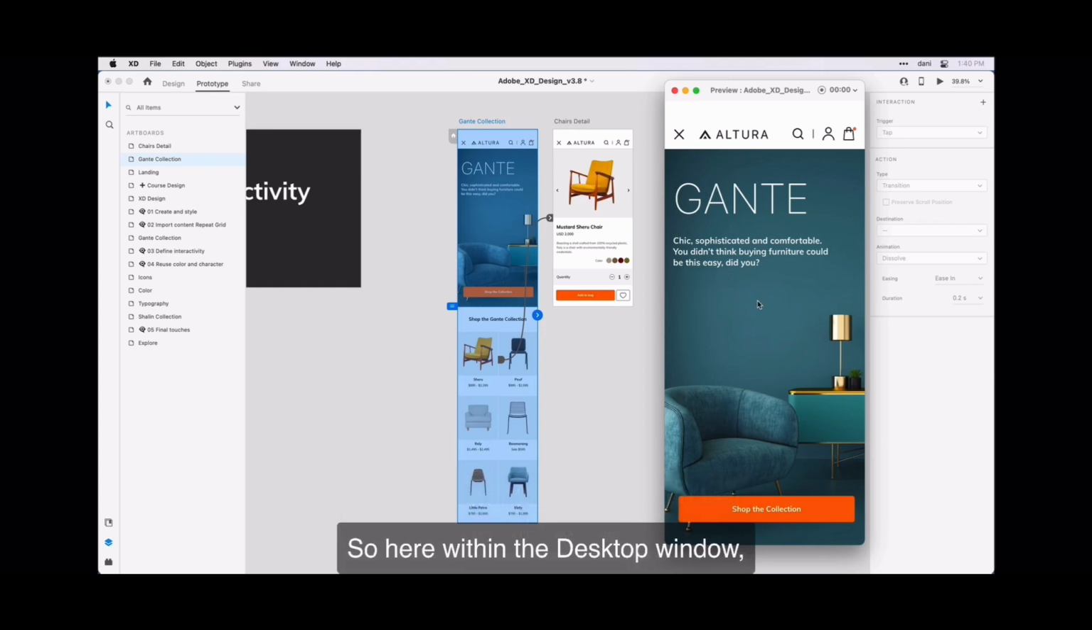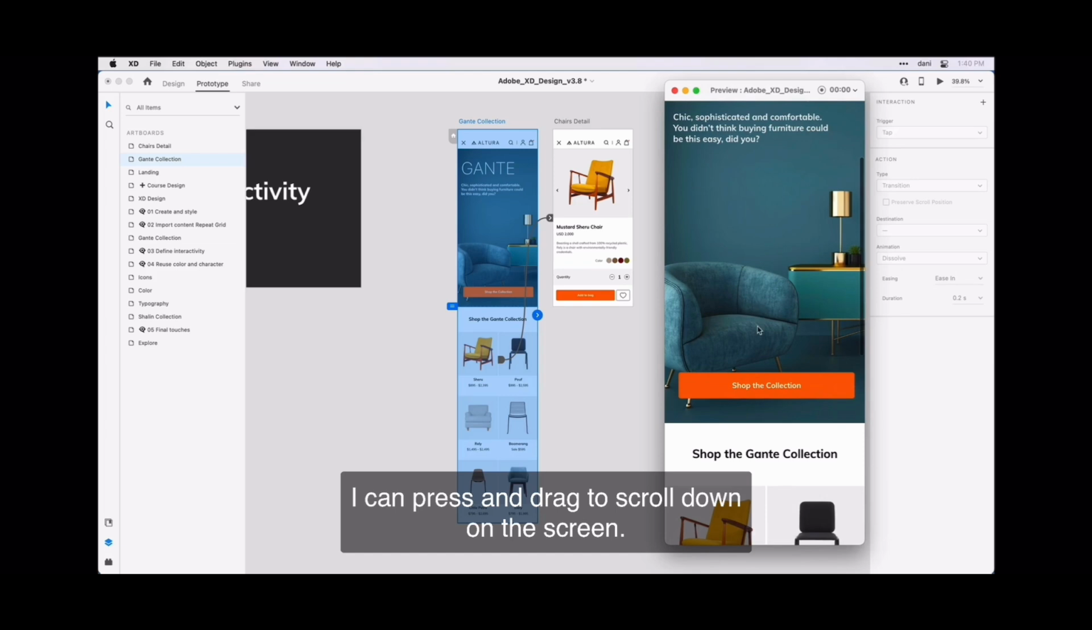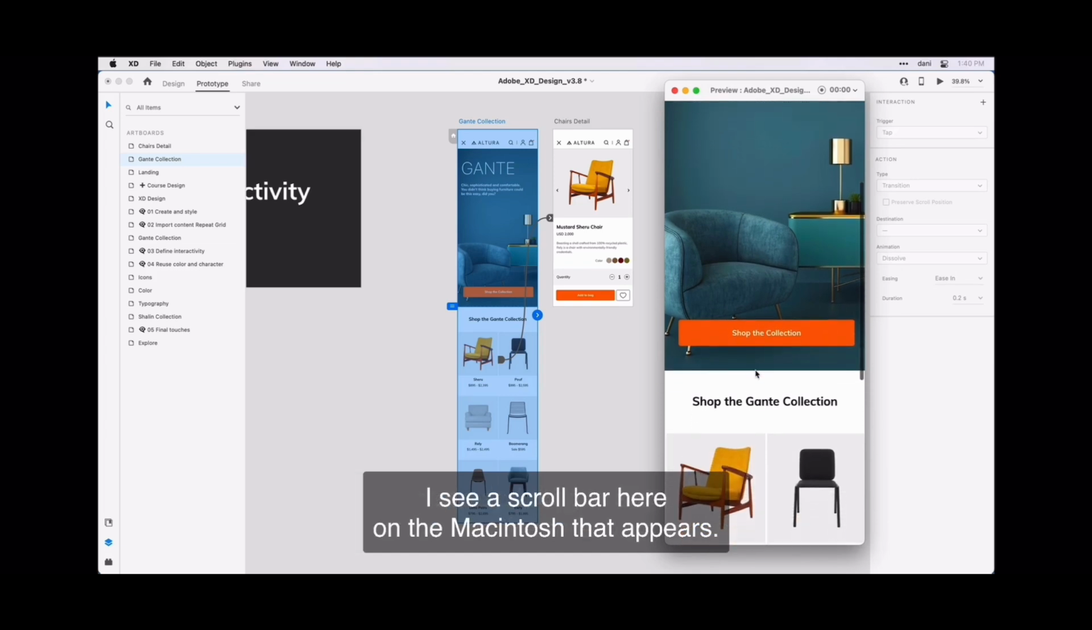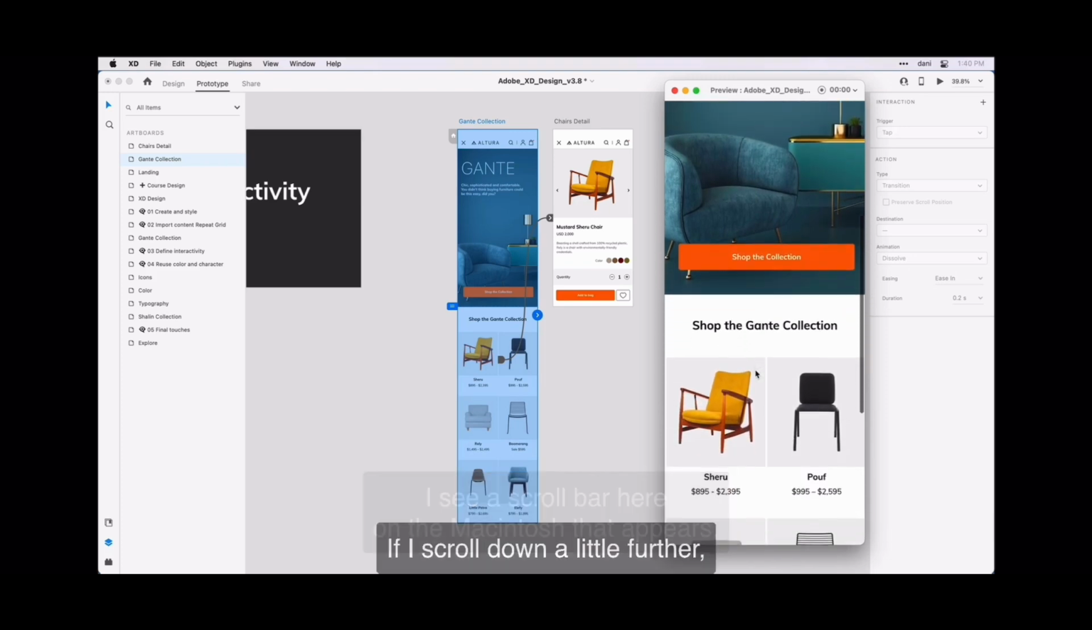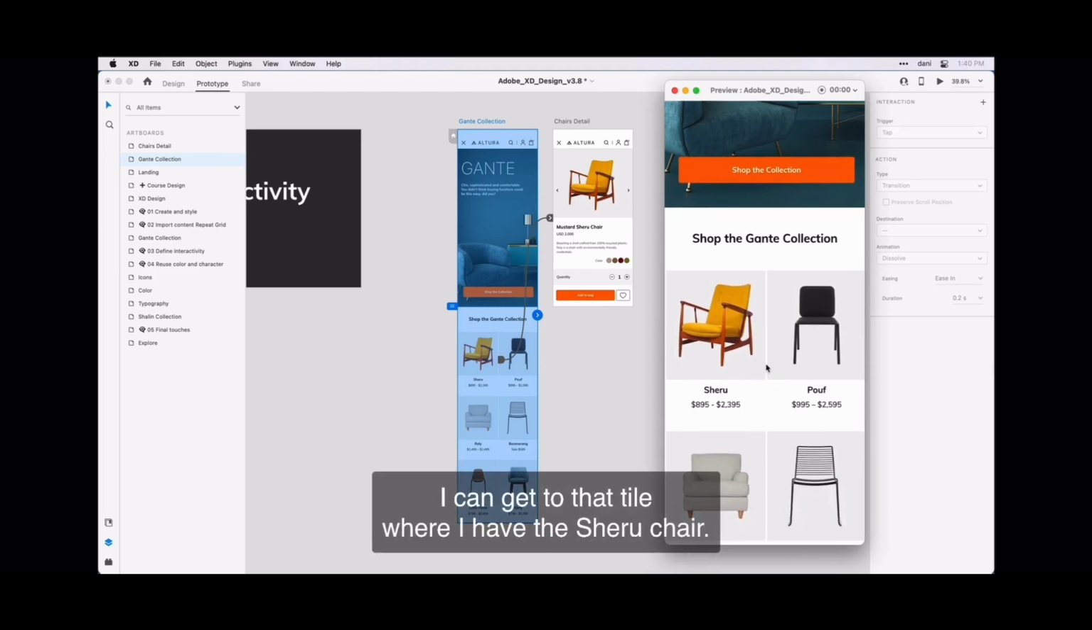So here, within the desktop window, I can press and drag it to scroll down on the screen. I see a scroll bar here on the Macintosh that appears. If I scroll down a little further, I can get to that title where I have the Shuru chair. Notice when I hover over that title, my pointer changes to a cursor. This lets the user know that it's an area they can click.